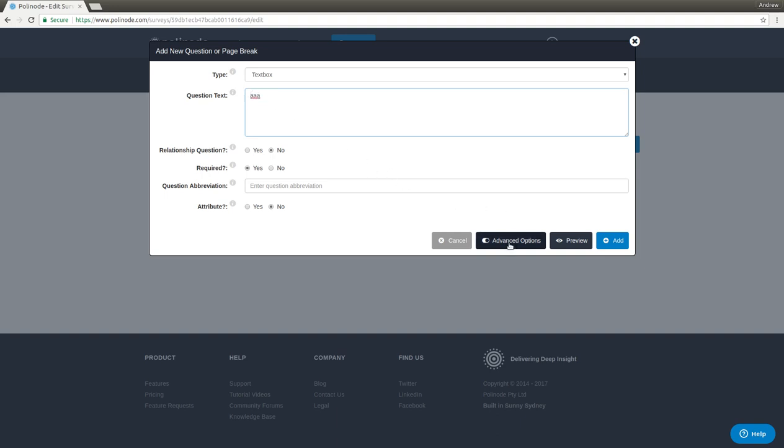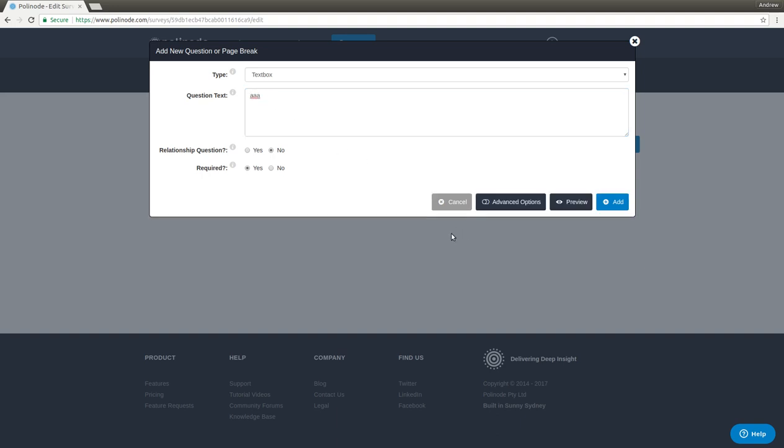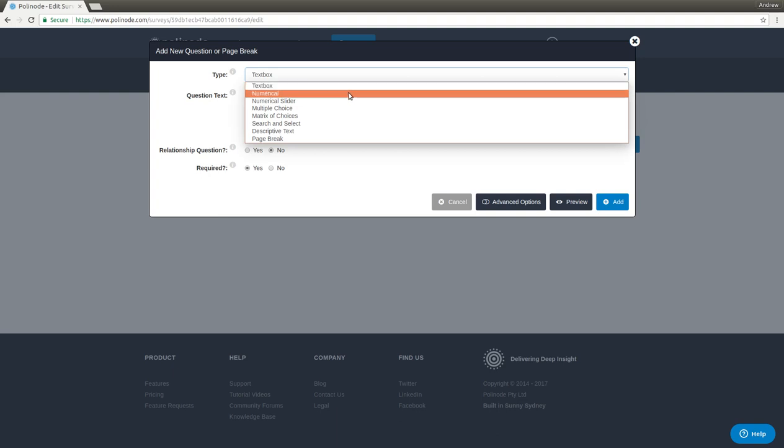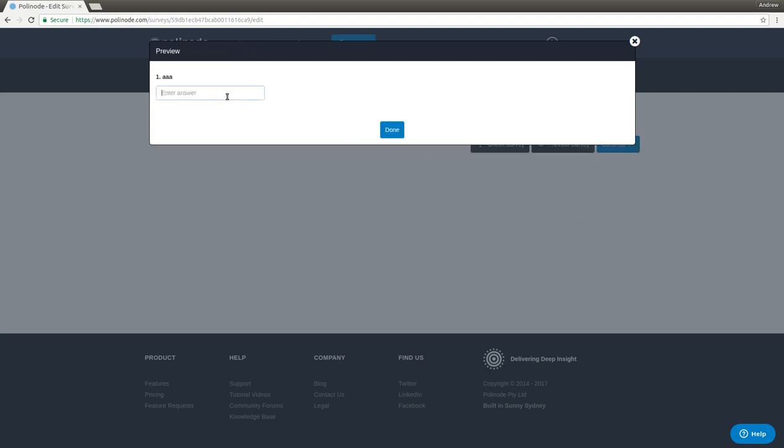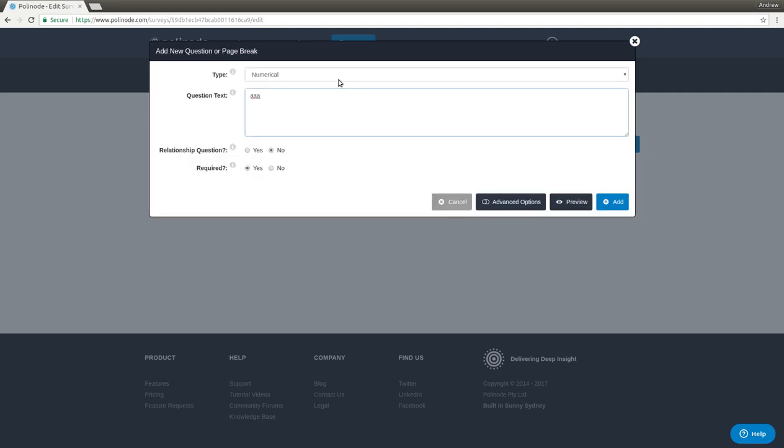So those advanced options aren't compulsory, but they're there if you need them or if you want to make use of them. So let's have a look at the next question type. So numerical. And again, we're just going to leave this as a non-relationship question just to have a look at it. And so if we preview this, we can see that we can enter a number in here. So this is designed for numerical input.